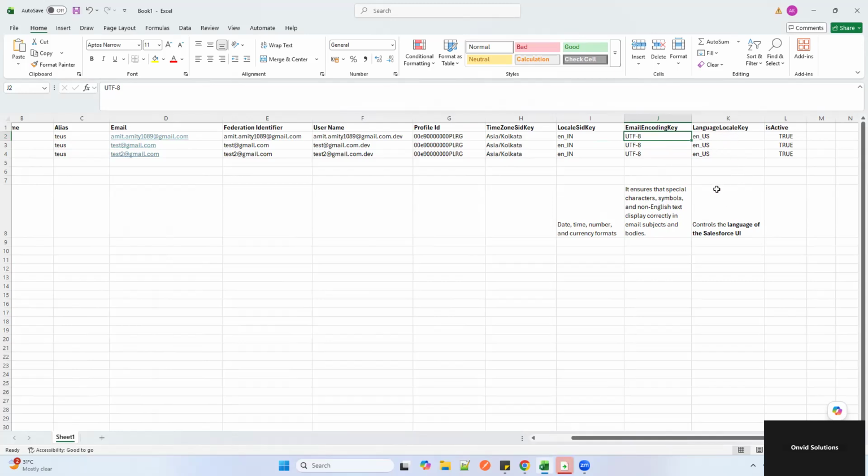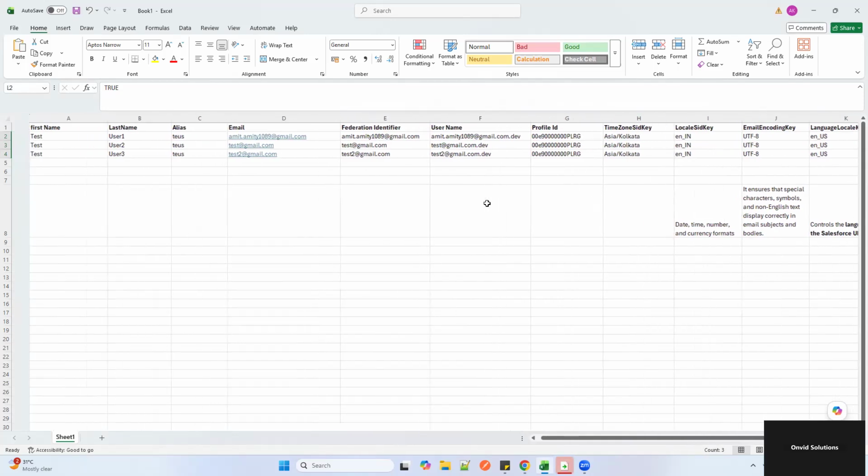That controls the language of the Salesforce UI, right? Whether you want to see it in English or in some other language. For this example I have kept it en_US, right? And then there is a flag called IsActive, whether this user should be made active, right? So these are the fields, right?